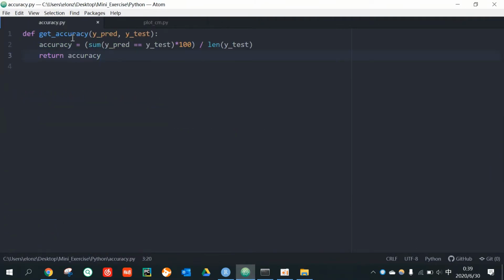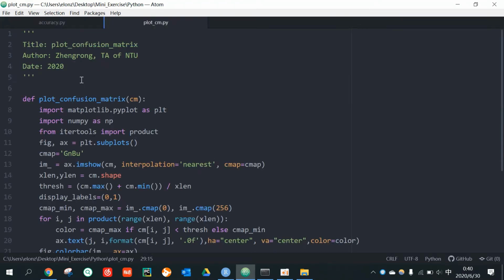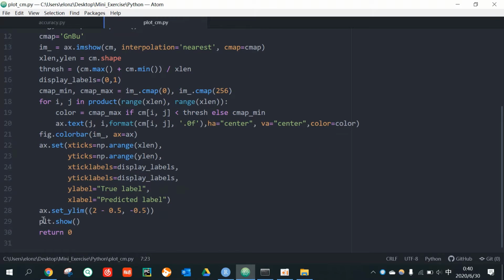Before we start our programming, I have prepared 2 files for our model. The first one is accuracy. I defined a function named getAccuracy that will return the accuracy of our model. The second one is plotcm. It contains a function that will plot the confusion matrix for us.